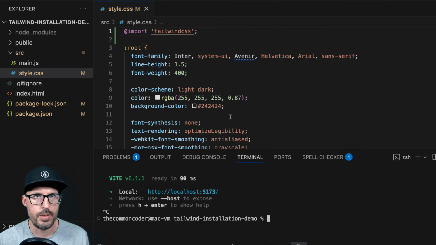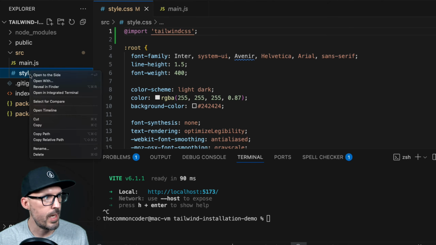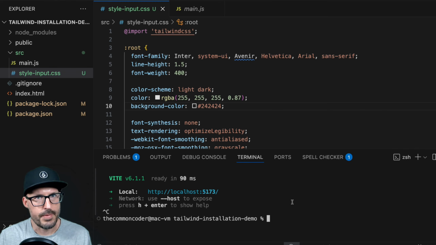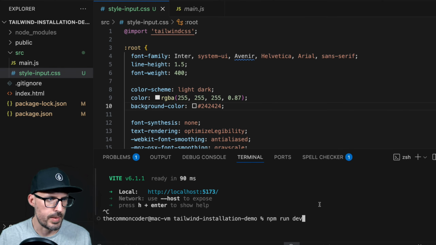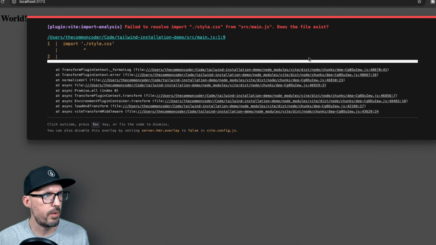But in order for it to do that, we need to have an input CSS file and an output CSS file. So what I need to do here is take this style.css, which is being imported by our main.js file here, and rename it to style-input. Now, if we run the dev server now, we're not going to have any styles at all, right? So let's go ahead and run that. You can see that we don't have anything at all because our style.css doesn't exist. So we got a lot of broken stuff here. So let's go ahead and fix that.